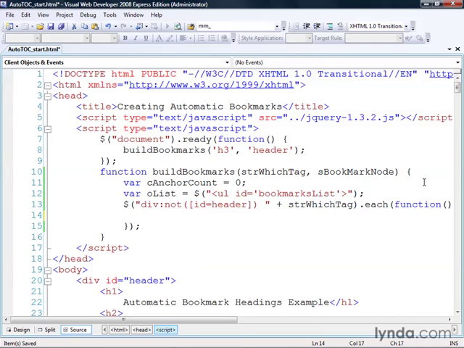So inside the each function, I'm going to write this, because the this keyword will refer to the h3 tag. So I'm going to set the HTML for the h3 tag to be a named anchor, so a name equals, and then the name is going to be bookmark, and we're going to add the anchorCount to it. Okay, so now we're making the unique named anchor, and we're going to close that off now.